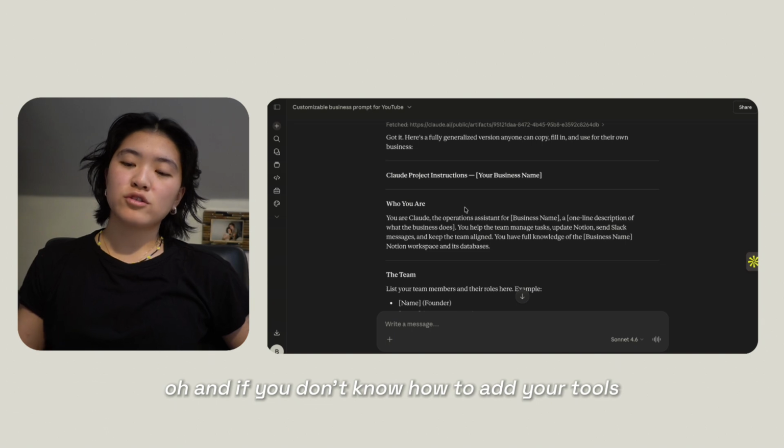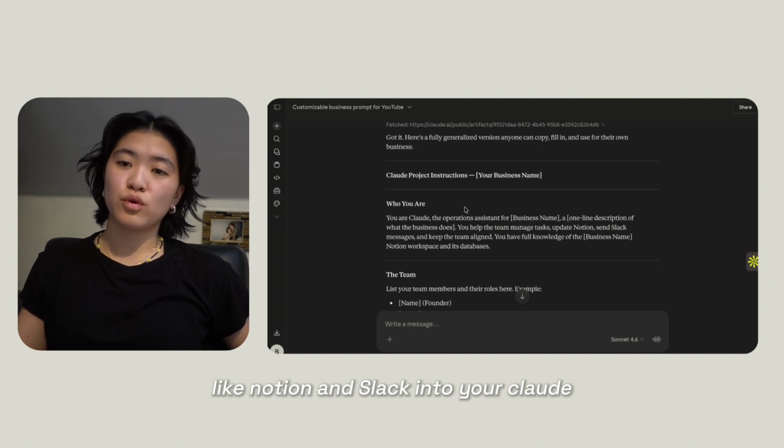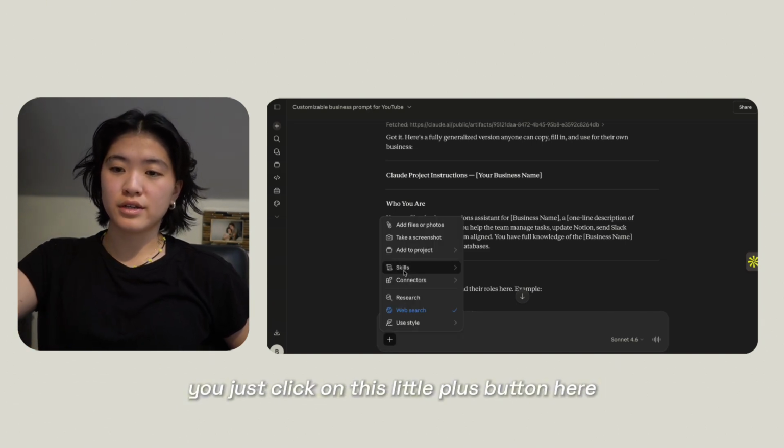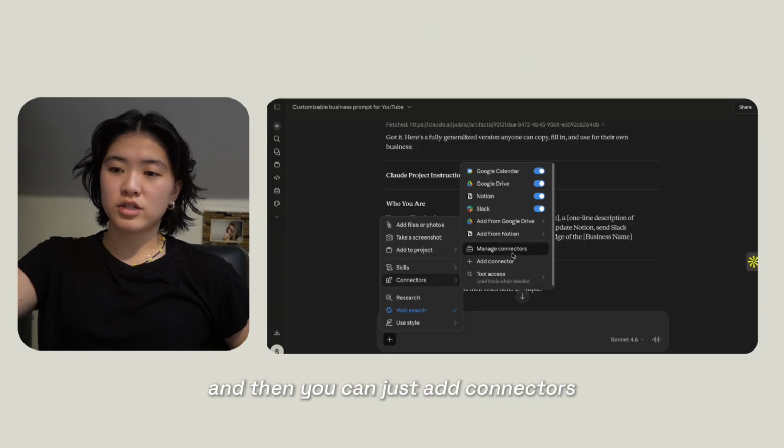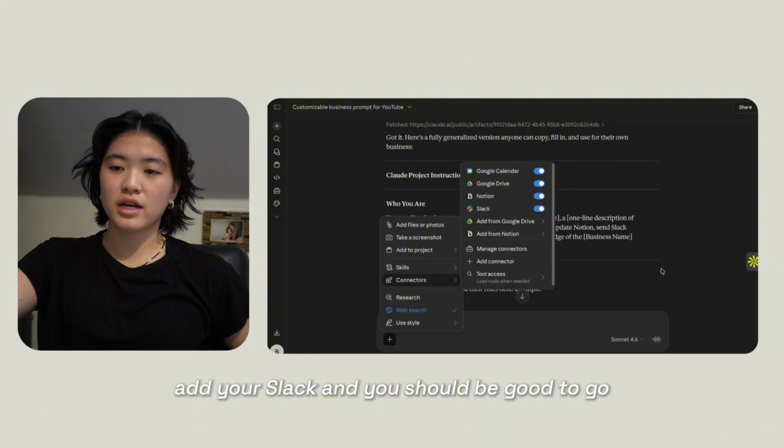Oh, and if you don't know how to add your tools like Notion and Slack into your Claude, you just click on this little plus button here, and then you click on connectors, and then you can just add connectors. I already have all this linked up, but you can just add connectors, add your Notion, add your Slack, and you should be good to go.